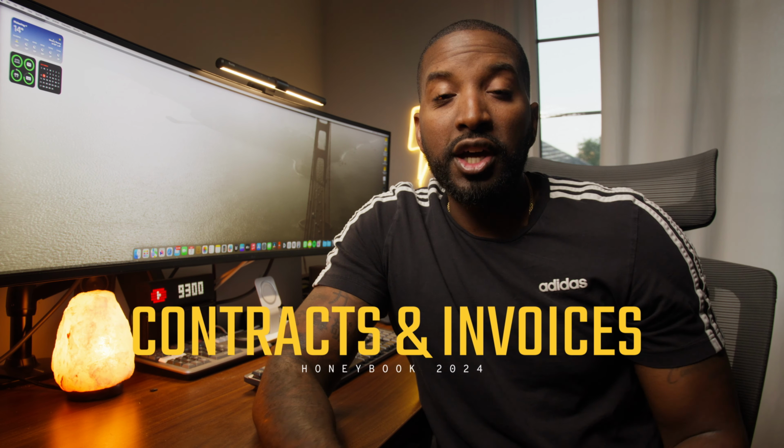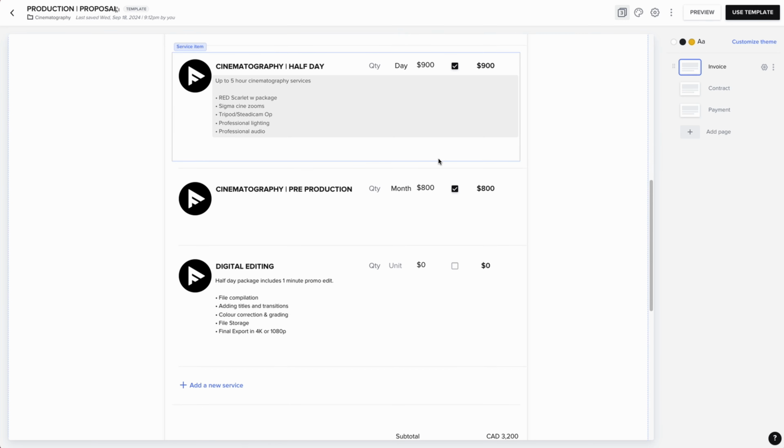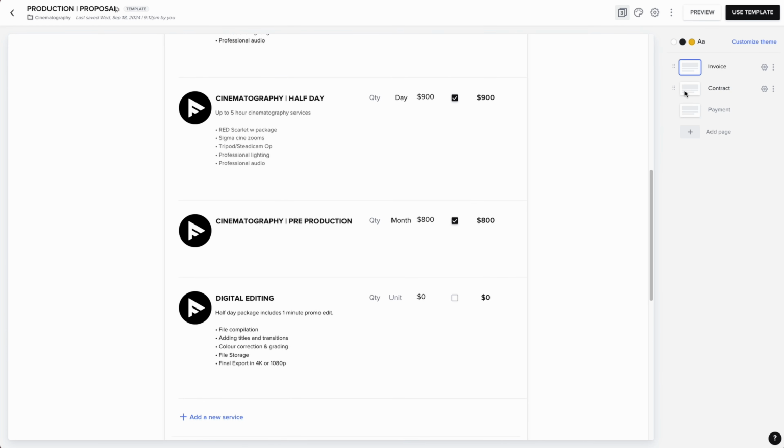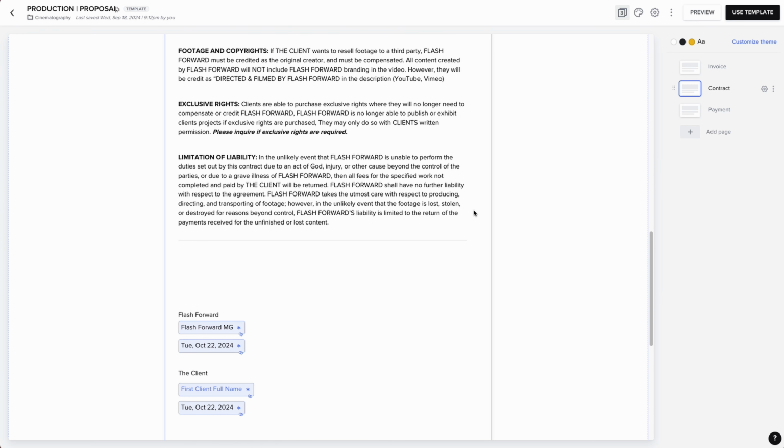That's the power of automation, and that's how businesses start winning, especially in 2024. The next thing that's probably one of the most important things about your business is sending out contracts and invoices. Honeybook lets you create, customize, and send invoices and contracts immediately to everybody that reaches out to you. And the best part is your clients can actually sign the contracts online and send you payments immediately without you having to do any additional steps.